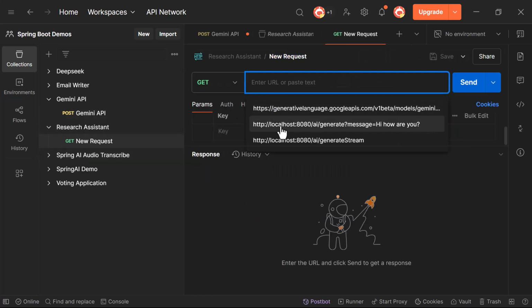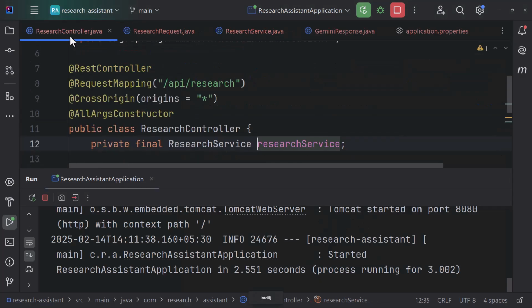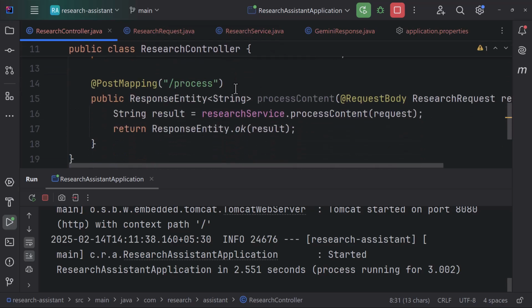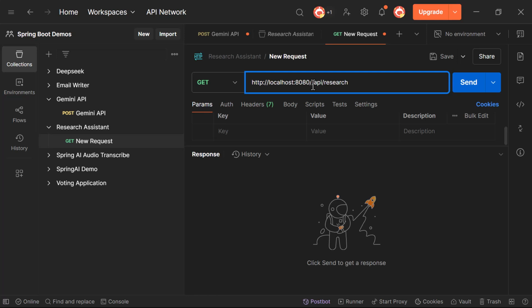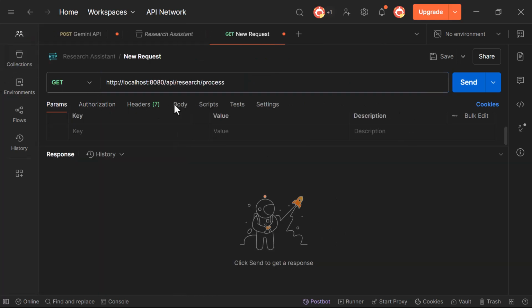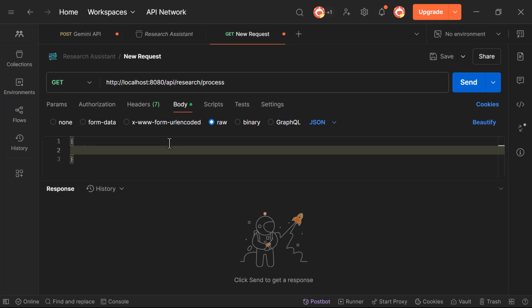I'll say localhost 8080, and what is the endpoint over here? API/research/process. That is what the endpoint is. So this is done, and in the body, I need to add the body, right? So I'll come over here to raw. I'll select JSON, and over here we'll add a couple of key value pairs.